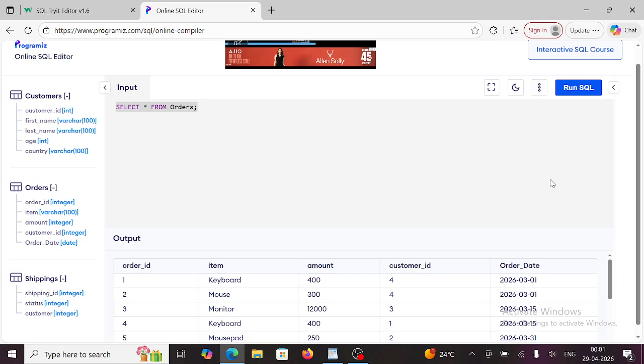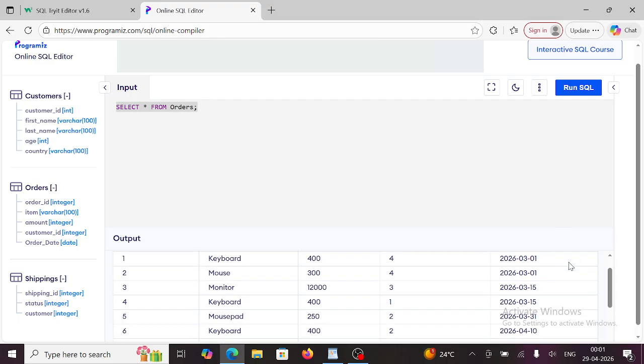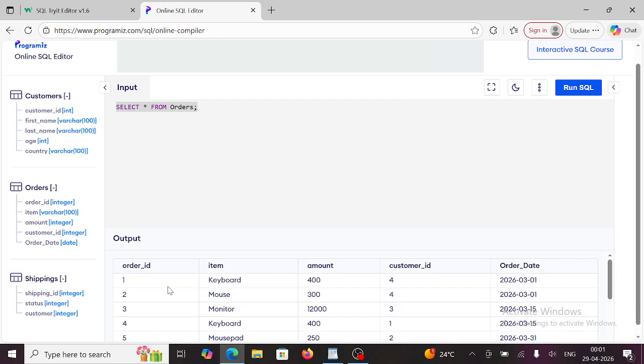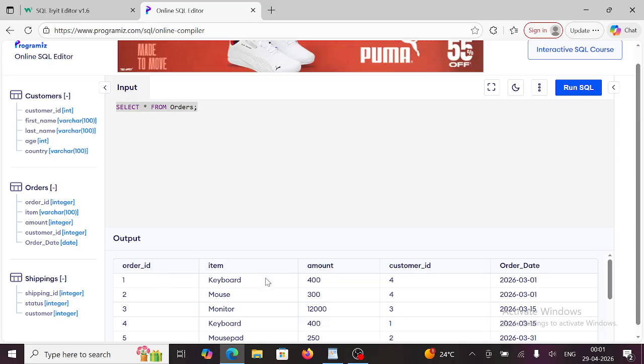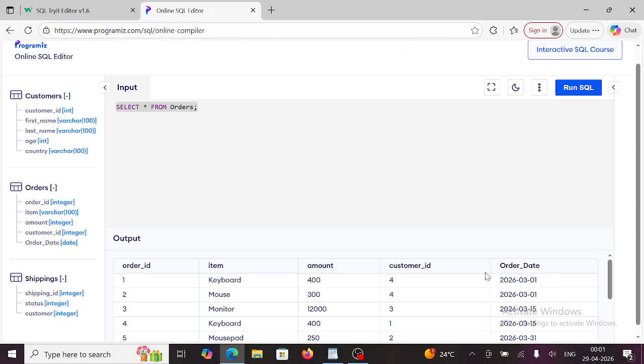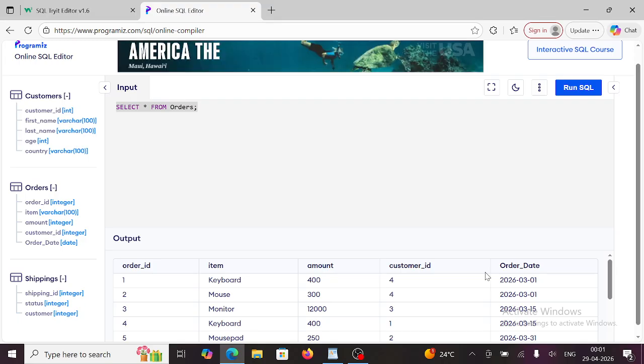Okay, so this is the data, and if you see, order ID is a field, then item, amount, customer ID, order date. These are the five fields. So if we have to filter the order records whose order date is between the starting of March 26 to the 31st March 26.